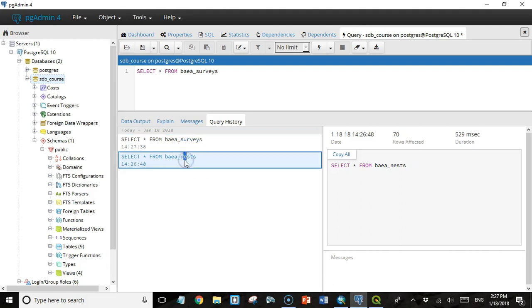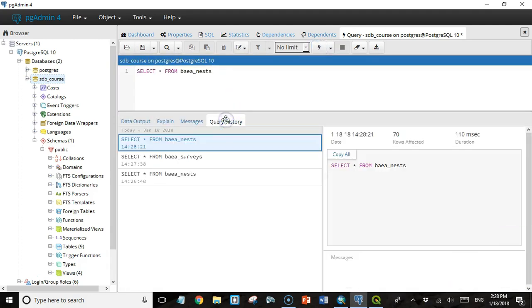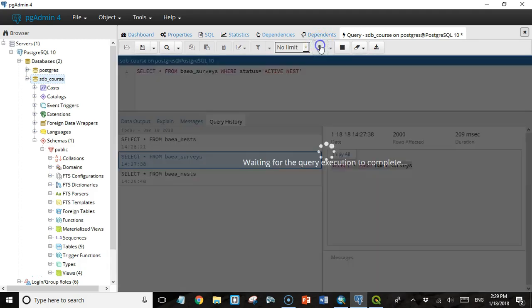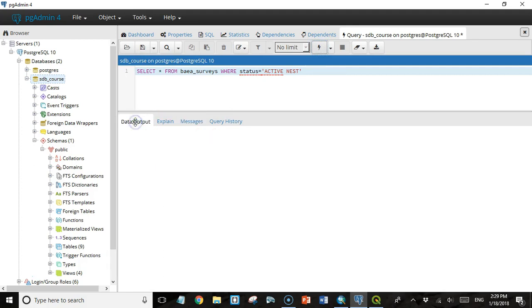And if I want to go back and run one again, say I want to do nests, I can just copy that right from here, paste it into my SQL box, and execute it. And another really nice thing, I can modify this easily to add a where clause such as where status equals active nest. I'm not sure if that's going to run or not, but I think it will. Nope, I don't have a status field. Anyhow, it's just a matter of changing this field name. So the query history is really handy. I think you'll find yourself using that a lot if you use this pgAdmin 4.